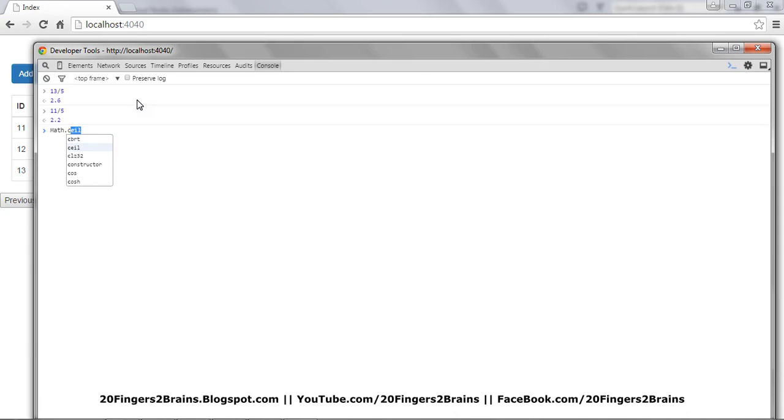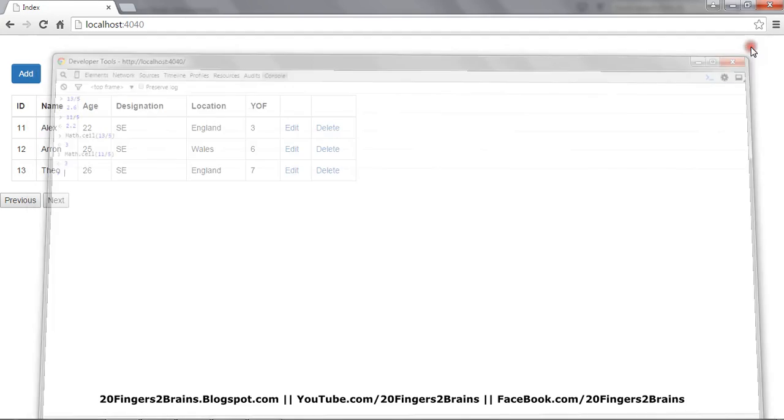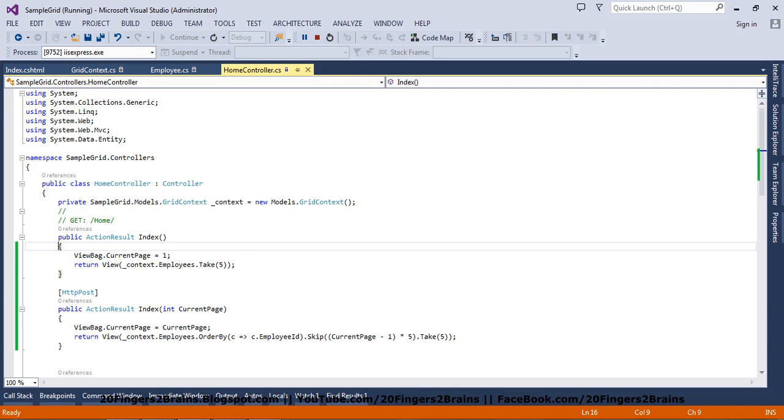So what this ceiling does is it gives me the upper value always. So if you do 13 divided by 5, it gives me 3. Similarly, if I do 11 divided by 5, it gives me 3. So it gives me always the correct value, that is Math.Ceiling, the upper value. So we are going to use the same concept here.